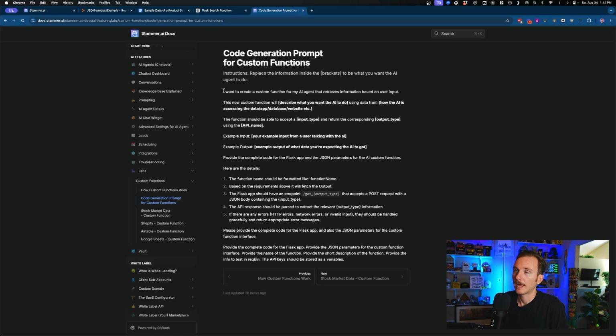So this prompt has a couple different sections and everything that we need to customize is inside these brackets. It starts off, "I want to create a custom function for my AI agent that retrieves information based on a user input. This new custom function will," and then we're going to replace this, "describe what you want the AI to do." That's pretty self-explanatory. "Using data from," and then we're going to replace this, how that is accessing the data in the database. So a quick example of this could be, this is a new custom function that will get order data and current tracking information using the data from my Shopify store. So that could be how you write out that sentence.